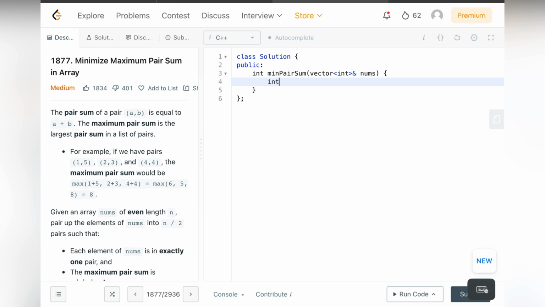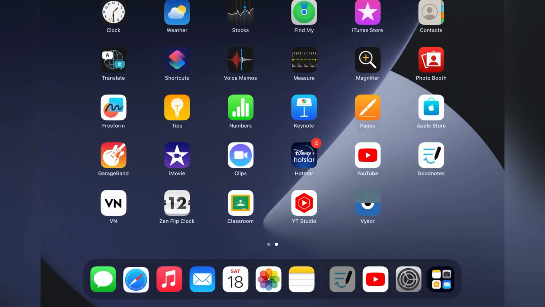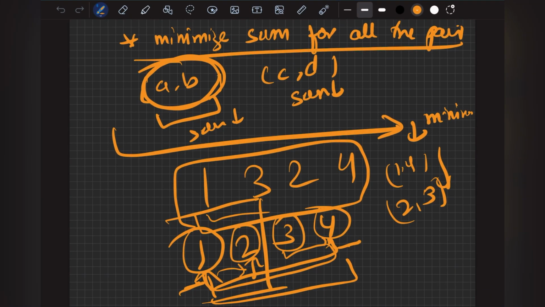So at first, we will take the size of the array, nums.size, and then we will sort the array, as I said, sort nums.begin, and it will go towards nums.end, right? After sorting the array, we will take the maximum sum, max sum, and we will set it to 0. And then we will take the elements, like here 1, 2, 3, 4 are there.